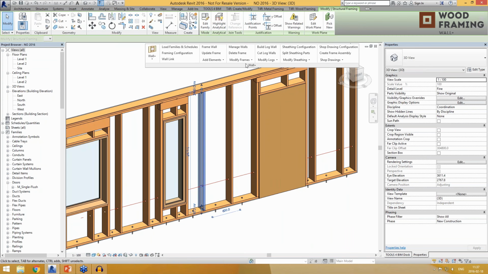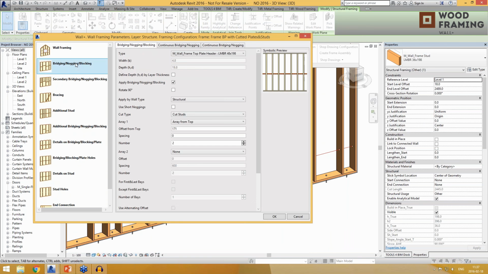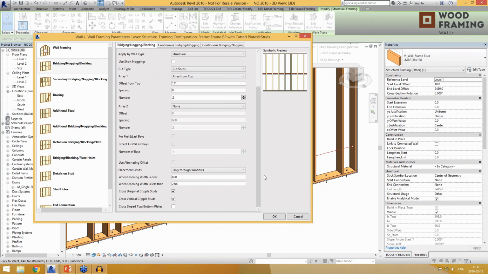And here I'm going just to go to the modify wall framing, and here I just want to once again repeat about the bridgings and noggings, that we added possibility to add the top plate headers only for the windows or doors which are on the structural wall or not structural. For example, you can predefine then the offset from the top or from the bottom. And then we also added improvements about the placement limits.